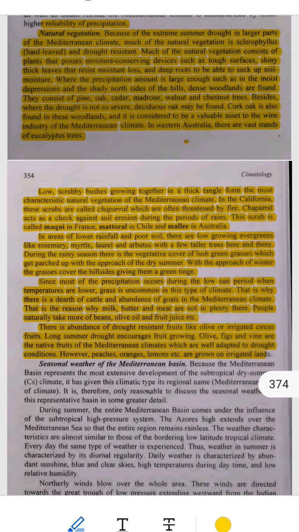1. Sclerophyllous plants. These plants have hard, tough leaves. Sclerophyllous means hard-leaved. Their leaves are thick, shiny, and waxy on the surface. This waxy surface helps keep moisture inside, so the plant doesn't lose water easily. Examples include olive trees and certain shrubs that grow in Mediterranean climates.